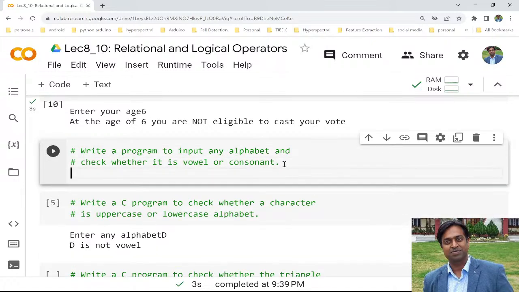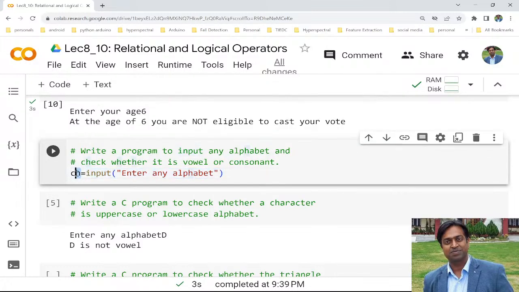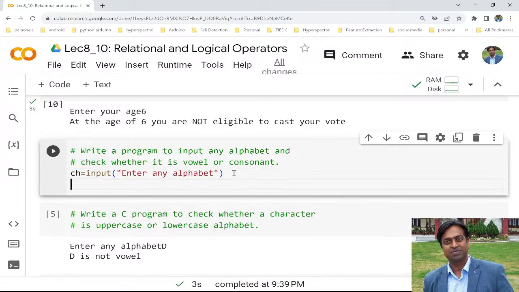So over here, again, the first task is I need to ask the user to enter the alphabet. So: enter any alphabet. Now, since the return value of this will be a string, and I am expecting the user to enter an alphabet, which will be a string, I do not need to do any typecasting over here. Once I get this, now I need to put a condition.